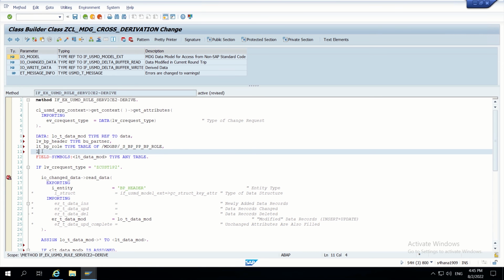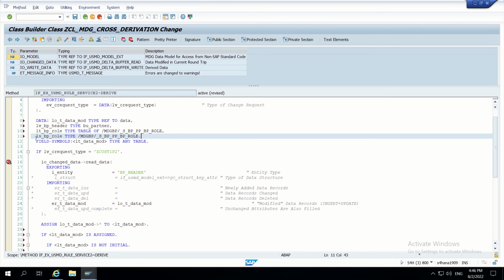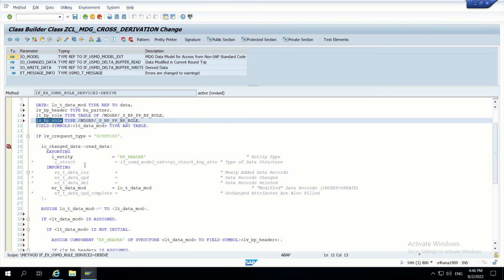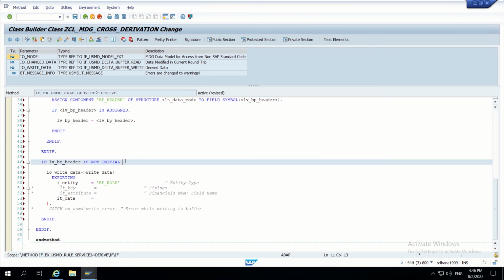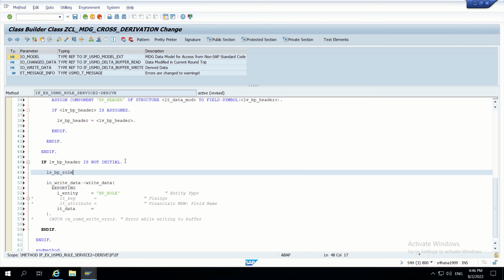And after that, let's do LS_BP_ROLE. This should be typed the same way. So this is a table type and this is a structure, so this is a work area now. Let's use the same work area and fill it before this. So give that LS_BP_ROLE, and then we can give business partner, this BP_HEADER equal to LV_BP_HEADER.